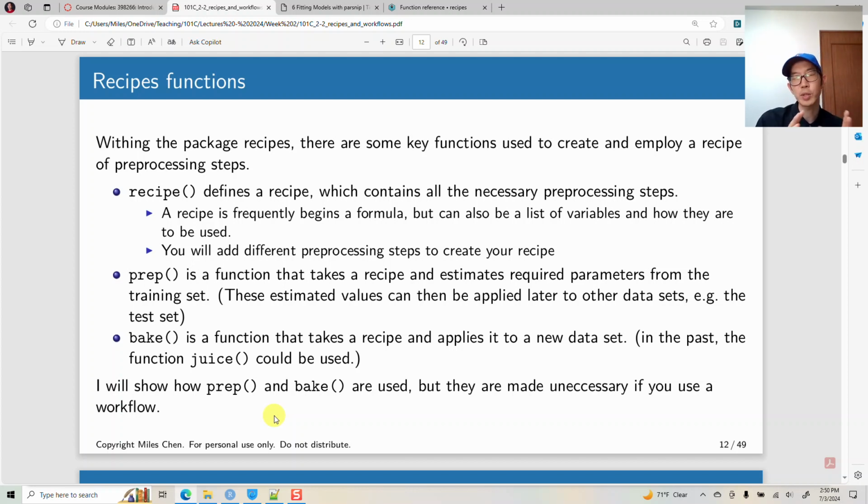So you come up with a recipe, and then you apply the recipe to the training data, and that's called prep, okay? So prep is the function, takes the recipe, and it says, all right, you want me to scale this variable so it has mean 0 and standard deviation 1. So when I do the training data, I need to subtract off 7.6 from all the values and divide everything by 13.4, okay? So when it does that, that's how it's going to prep the data, okay? And it keeps track of those numbers.